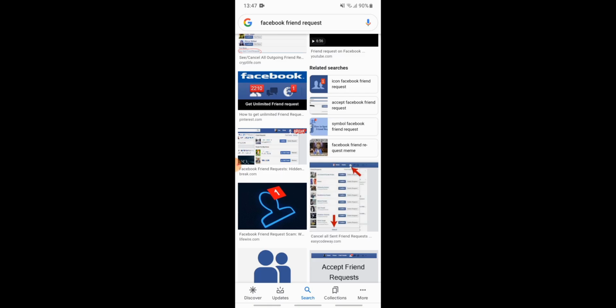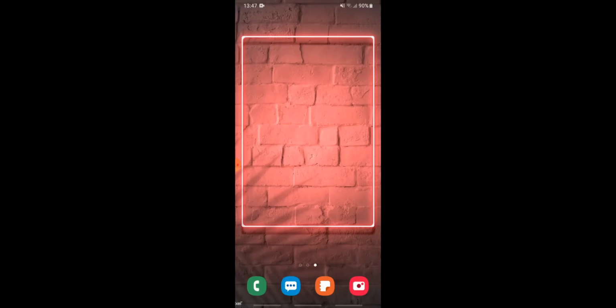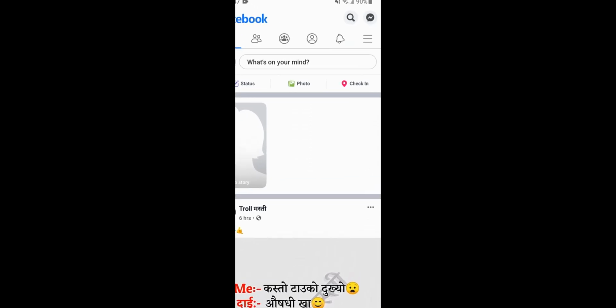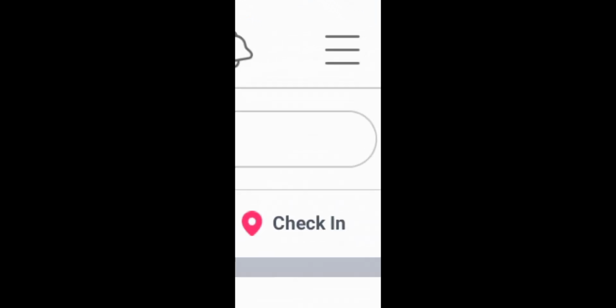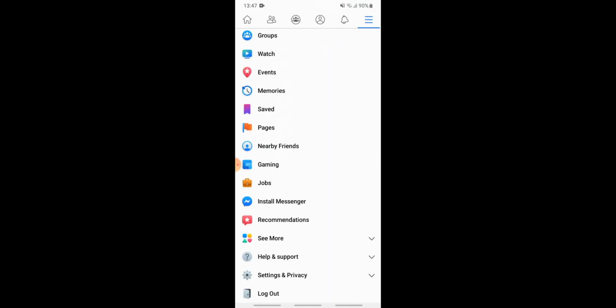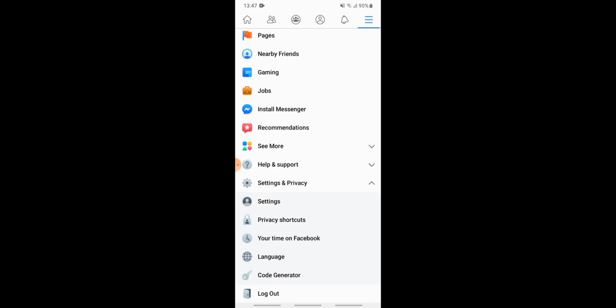First of all, open up your Facebook app on your mobile phone and log in. If you're already logged in, then on your homepage, you will find a three horizontal line button on the top right corner. Tap onto the button and you need to scroll down to settings and privacy. Tap on it. Now tap on the settings option on this settings window.